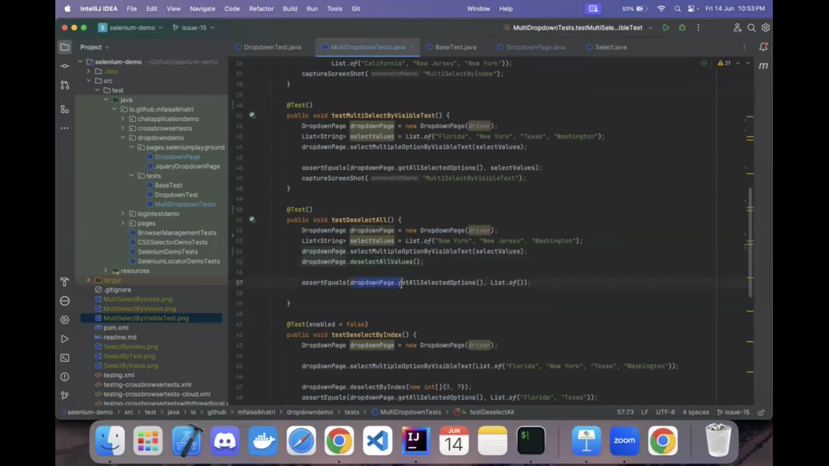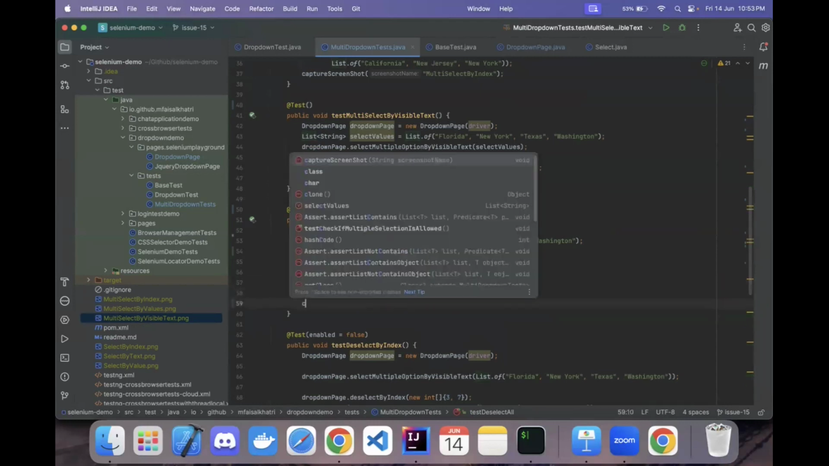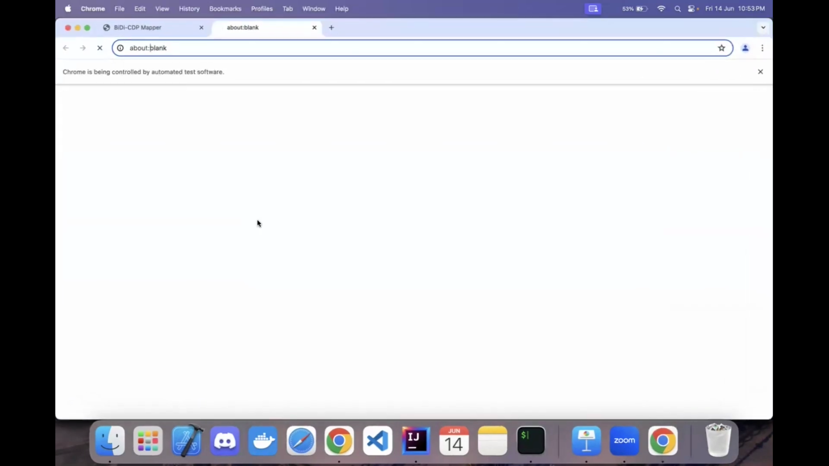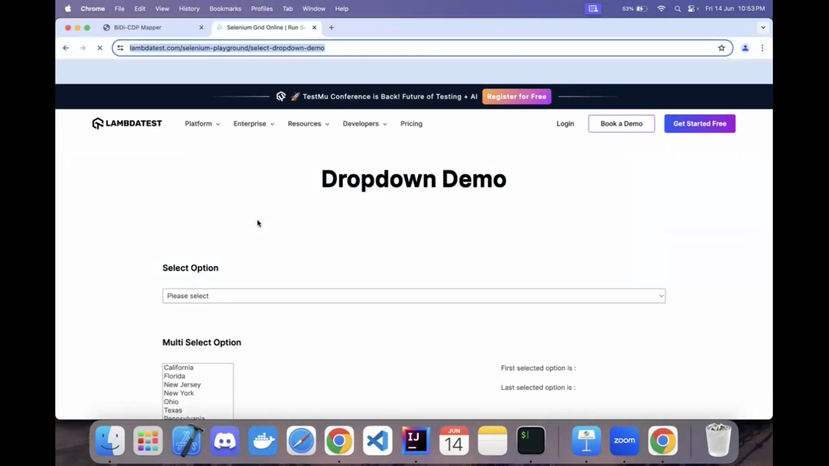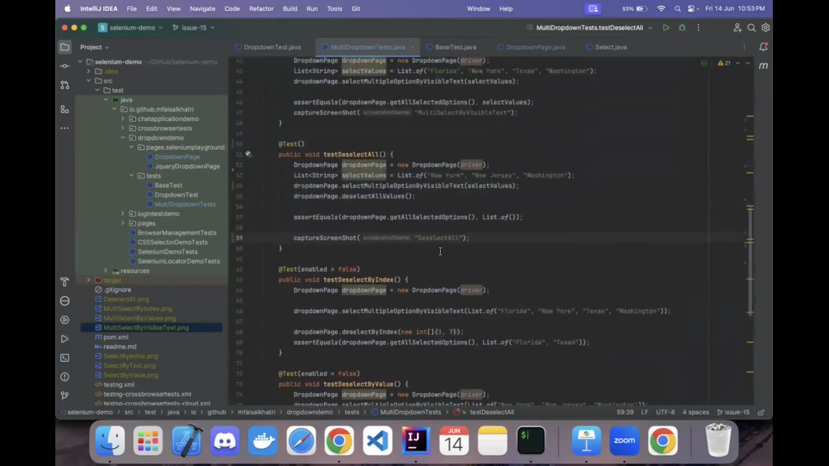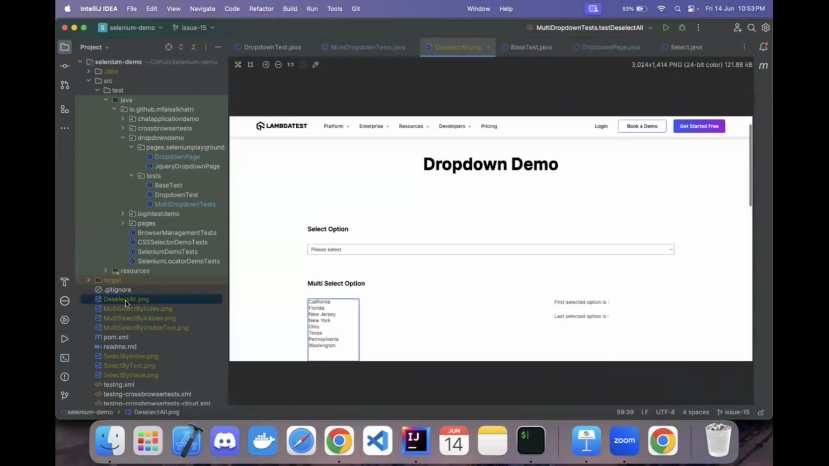And finally, we will check that whatever options were previously selected, after running deselect all, it should return blank values. No option in the field should be selected. Let's also capture a screenshot named deselect all and then run the test. So this test will first select some values and then unselect those values, and we'll have no value selected in the drop down. So we have a screenshot here, deselect all, and you can see none of the values in the drop down field are selected, which makes sure that the deselect all ran successfully.